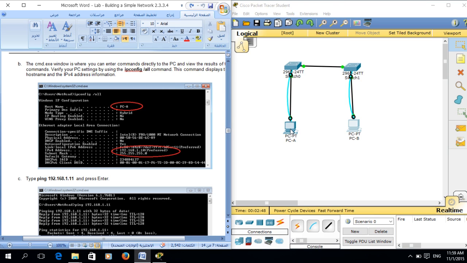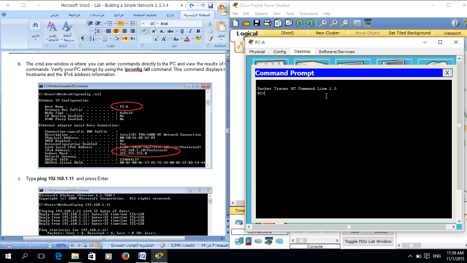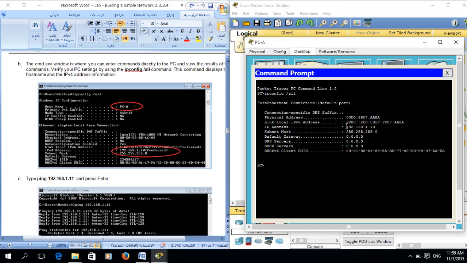We will type ipconfig /all to make sure the IP address is added. Oops. It's already added. Type ping 192.168.1.11 to check if we can connect to PC B or not. Reply, so it's successful.